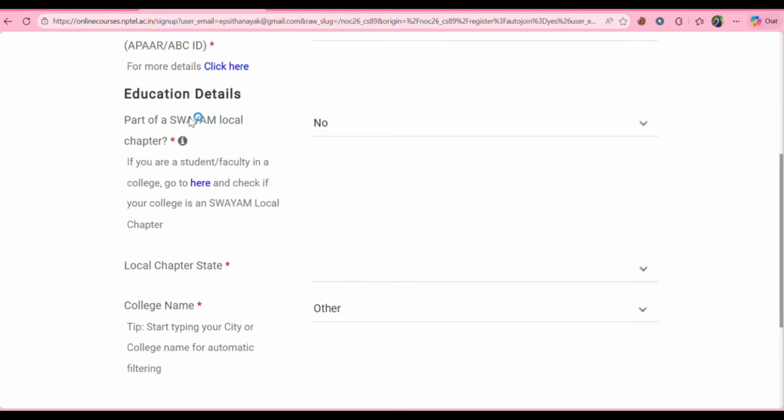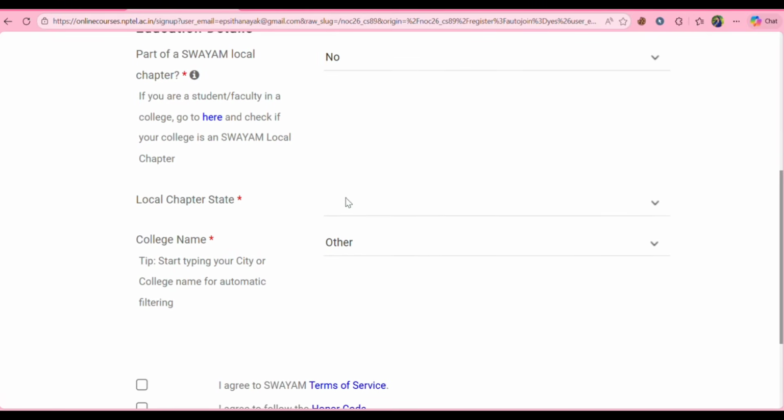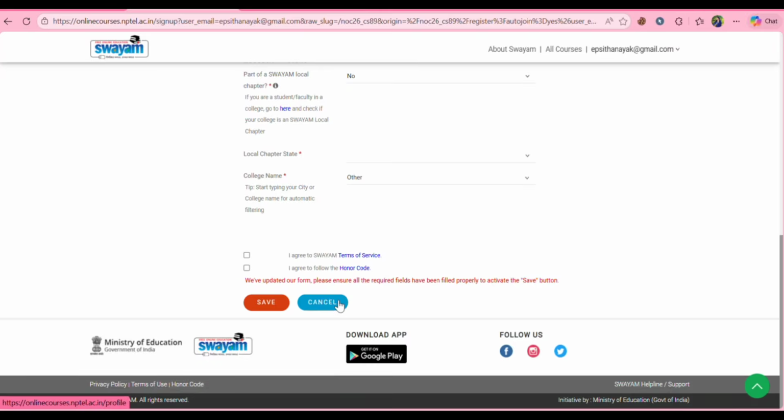And then education details. Yes, so next, part of a SWAYAM local chapter. So you can check here. If you are a student or faculty in a college, you can click here and check. If other than student or faculty, you can click no. Next, local chapter state. You can select your local chapter state, then college name. So you can start typing your city or college name for automatic filtering. So after filling all the details, check these two boxes and click on save.